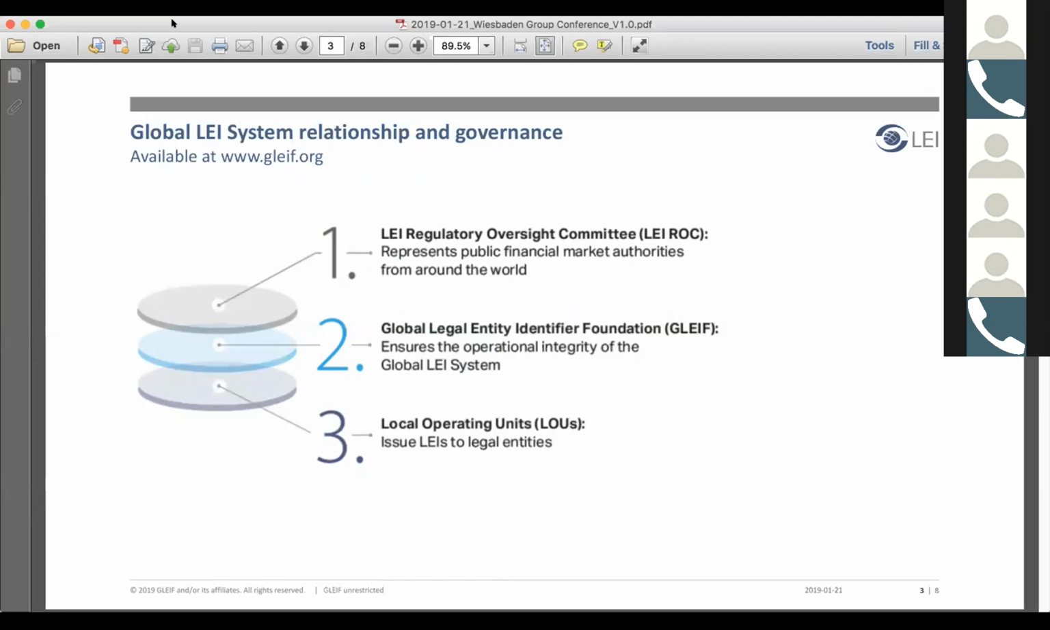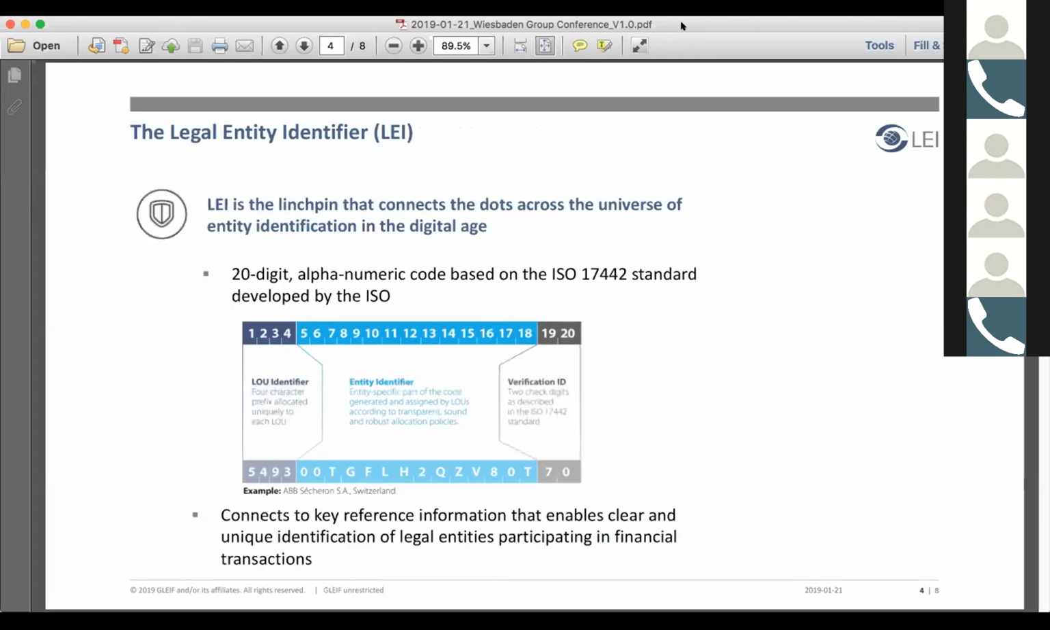We at GLEIF also maintain a network of LEI issuing organizations as partners, and these organizations are called local operating units, in short LOUs, who are also the third tier of the system. Currently, there are 33 LOUs operating in almost 30 countries, and some of them are also members of the Wiesbaden Group, for example, FSO and INSEE. LOUs provide LEI registration, renewal, and other relevant services, and they are also the primary interface for legal entities wishing to obtain an LEI. So in the end, what is LEI?